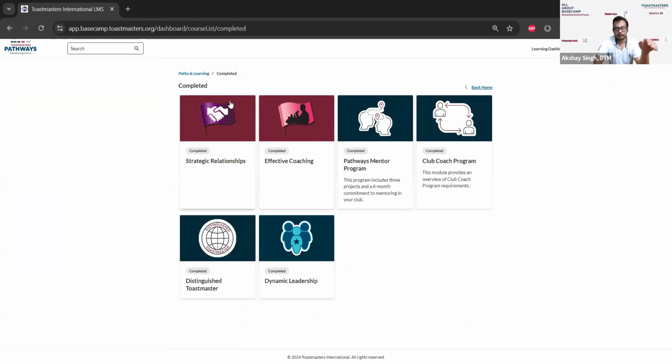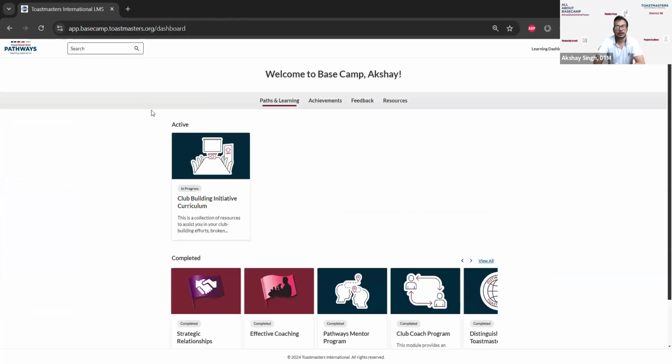All the different paths which you have, if you have multiple paths, or if you even have the Pathways mentor program or the club coach program, it will show over here once you have started those projects, so that you can navigate to any one of them and go ahead. It will all show in active. For me, it is showing under completed, but for you, it will come under active.